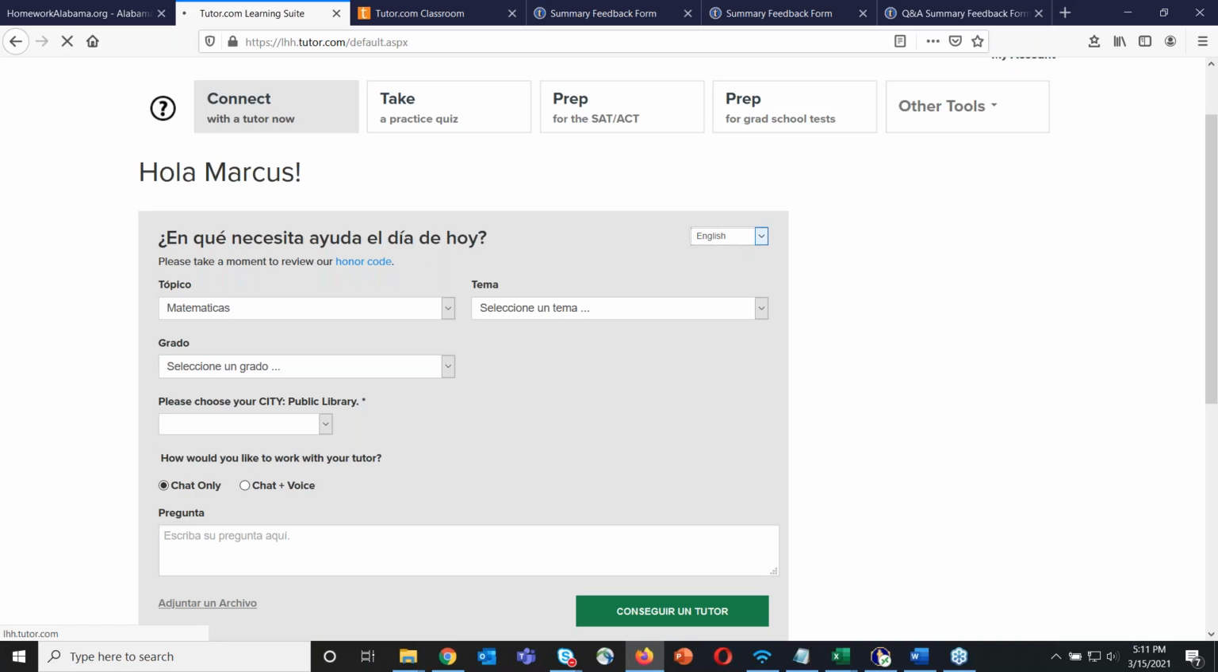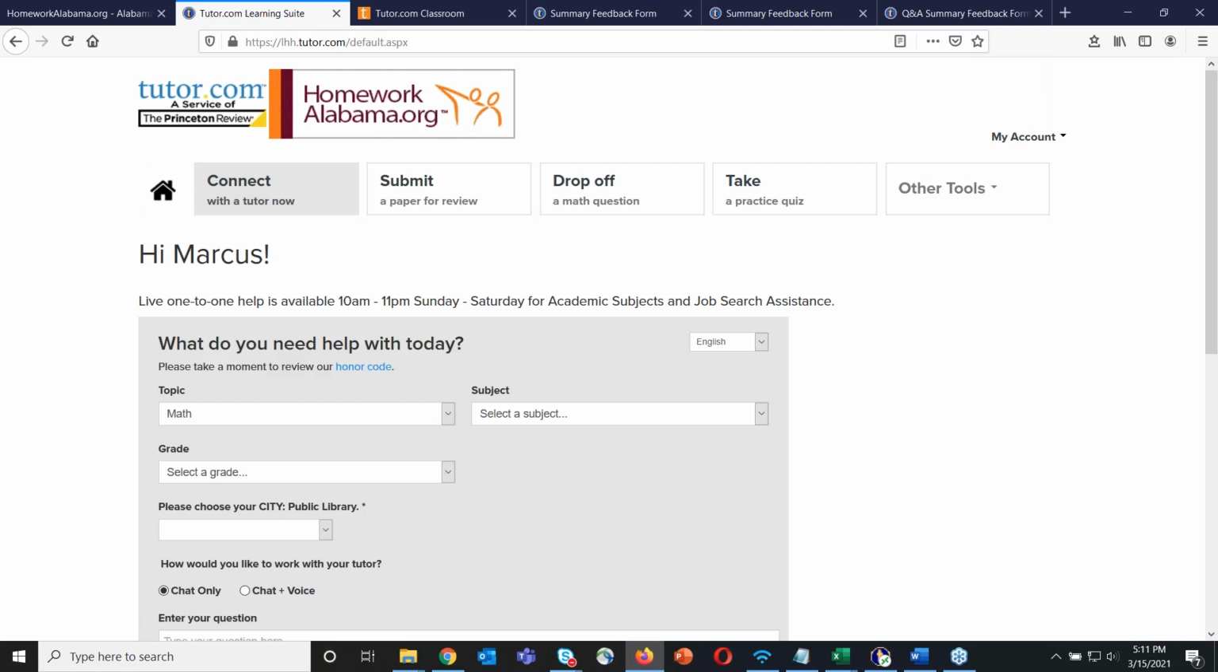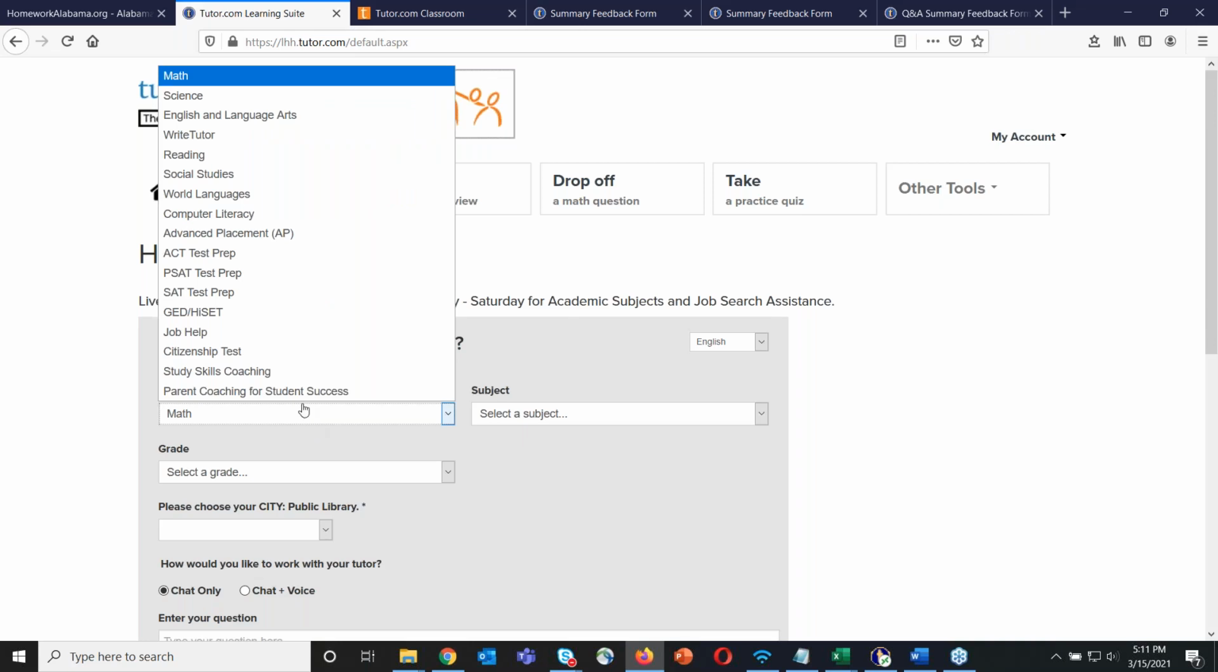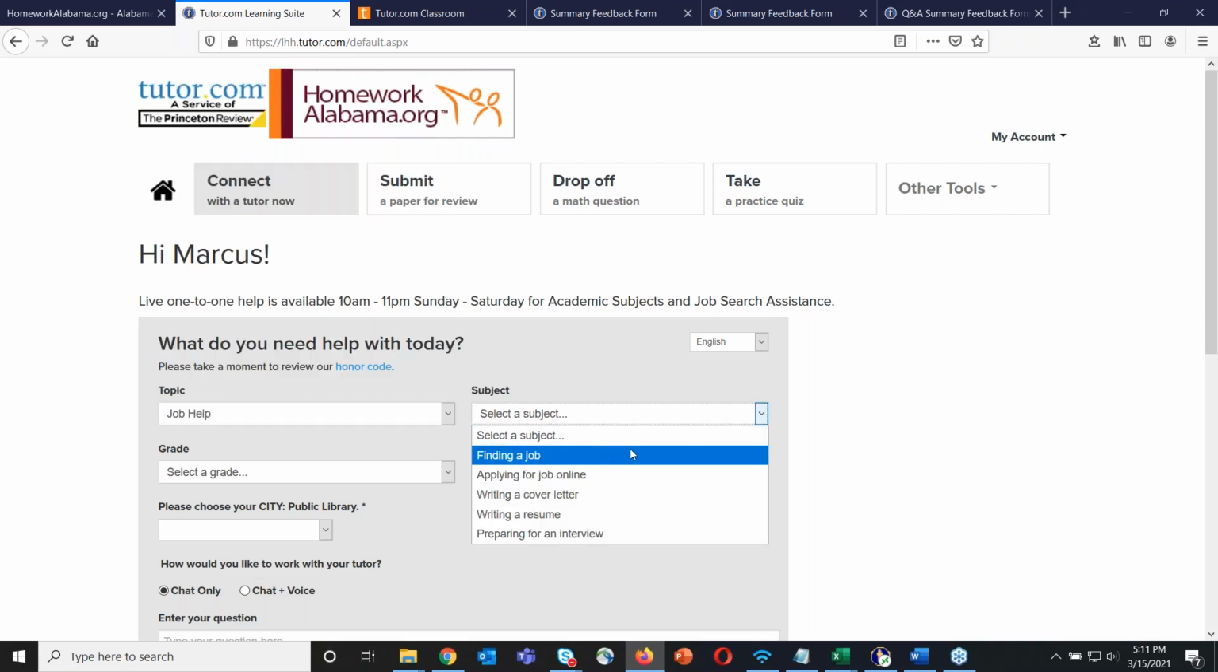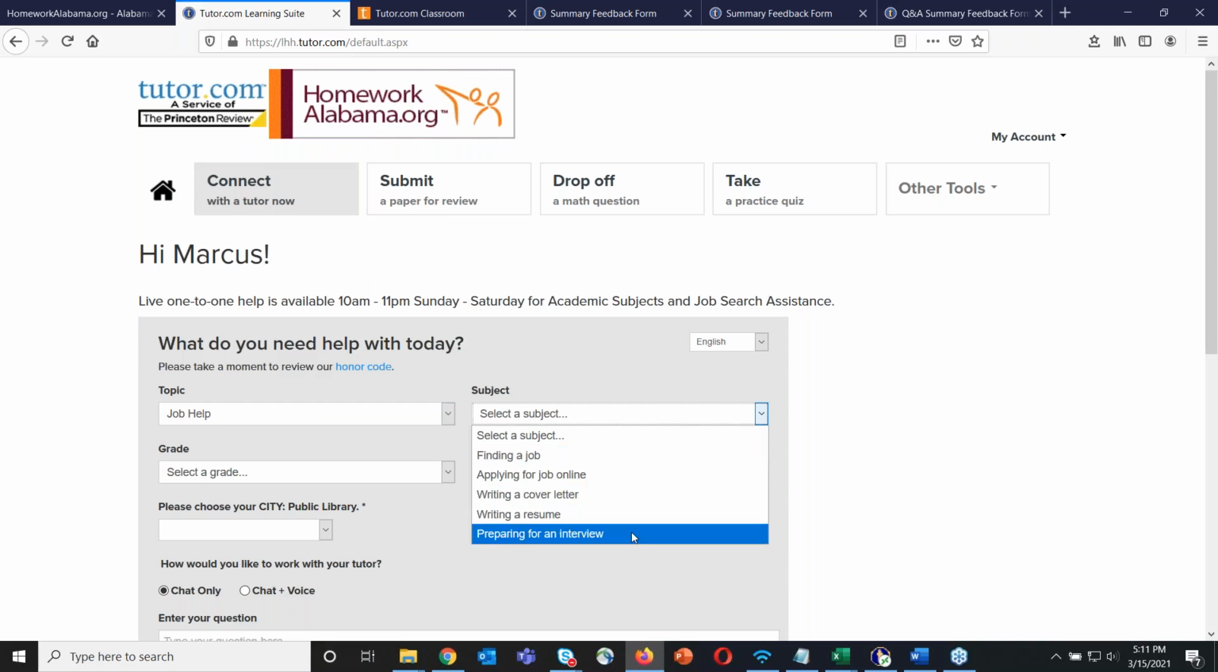But moving back to English, once it loads, I just kind of want to go over some of the topics that are available for English tutoring, because a lot of people think Homework Alabama is just for homework for K through 12 students, high school students, college students. There's actually a lot for adults as well. So let's say you're someone who's back in the job market, you can go choose job help, and then you can get help writing a resume, even prepare for an interview. So you can talk back and forth and discuss the topics that you might want to bring up in your session or in your actual interview.